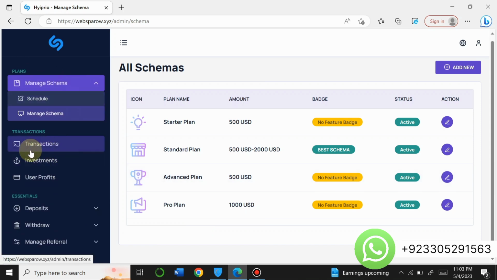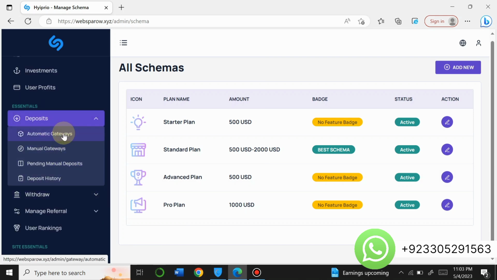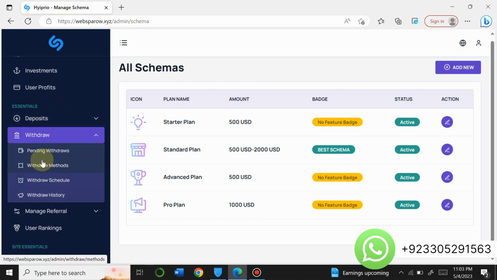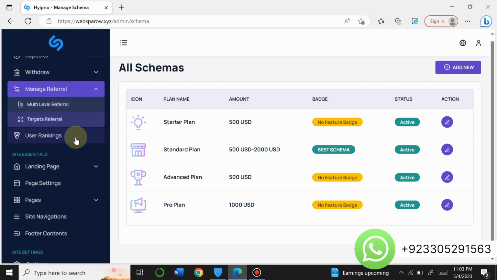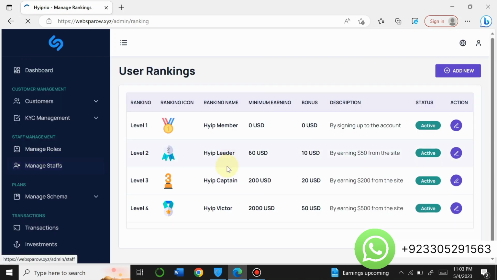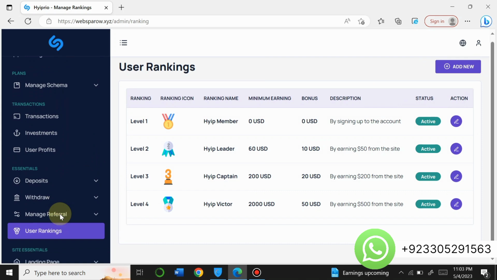Here you can view transactions, manage investments and user profit. You can manage everything. Here you can manage deposits. You can see automatic payment gateways, manual payment gateways, and other deposit history. The same goes for withdrawals. Here you can manage all the referral settings. You can manage user rankings in this section, and you can see the user ranking. You can edit them and add new rankings.